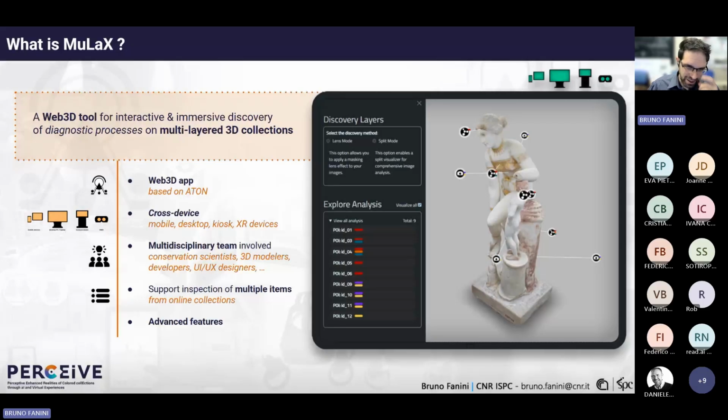Very important to say that this is the result of very highly multidisciplinary work that involved conservation scientists, modelers, developers, UI UX designers, and so on. This is very important for what we actually obtained. MuLaX supports the inspection of multiple items and offers advanced features that we will now go into in more detail.